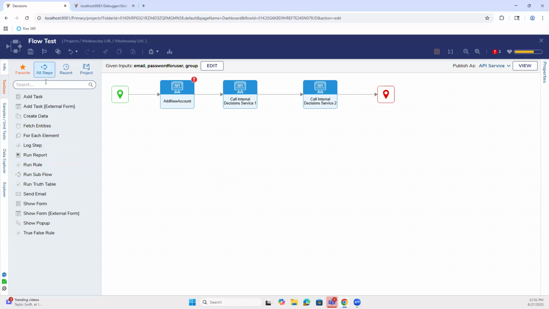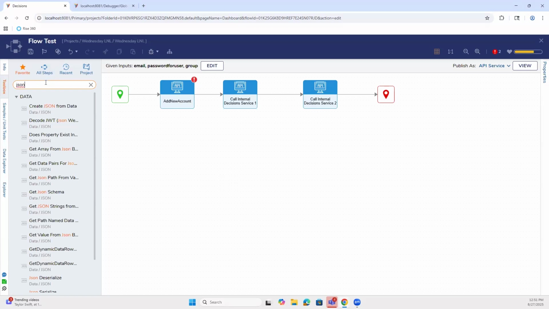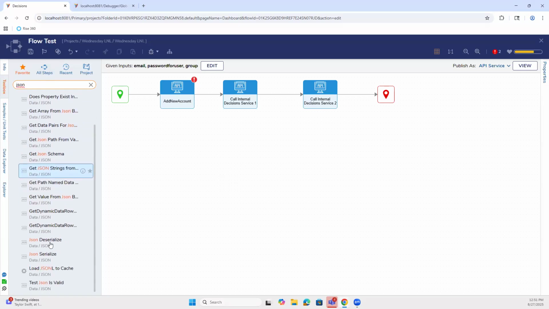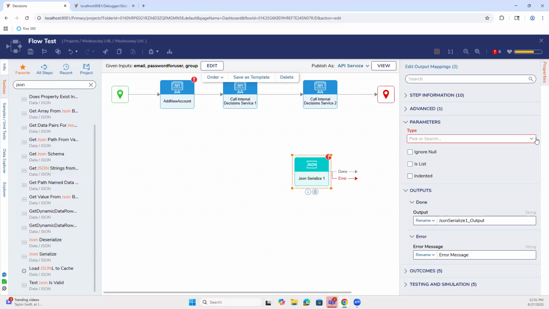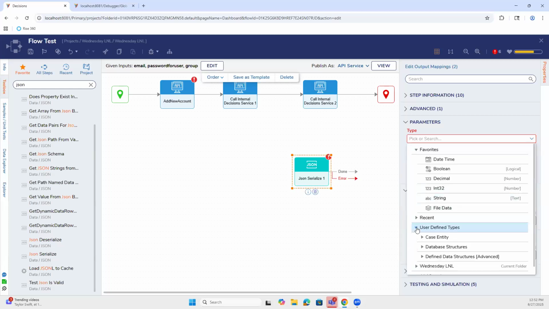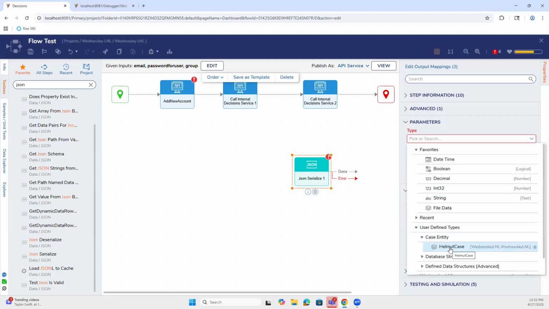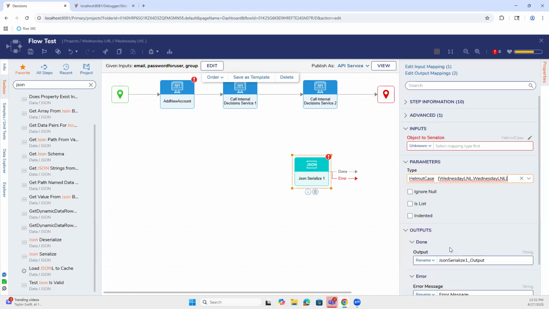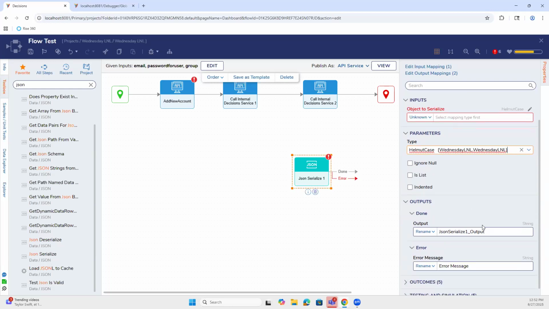So there is a list of JSON serialized and deserialized steps. With JSON serialize, you can take any of your created JSON types over here. I can pick my decisions type over here, and then the object to serialize will come out here. This is going to be a long text of JSON serialized string from your decisions object. So this step outputs JSON.